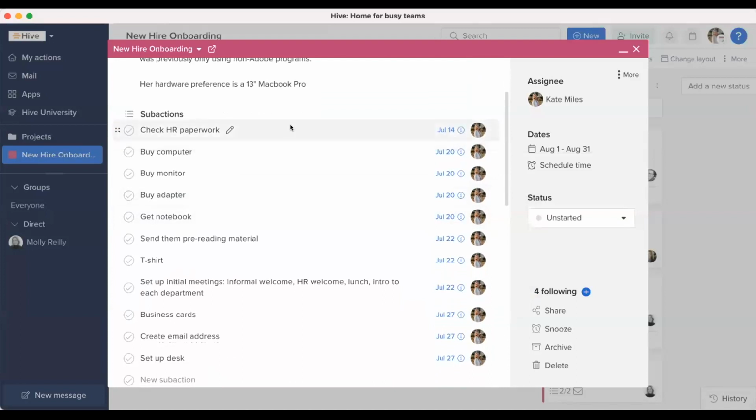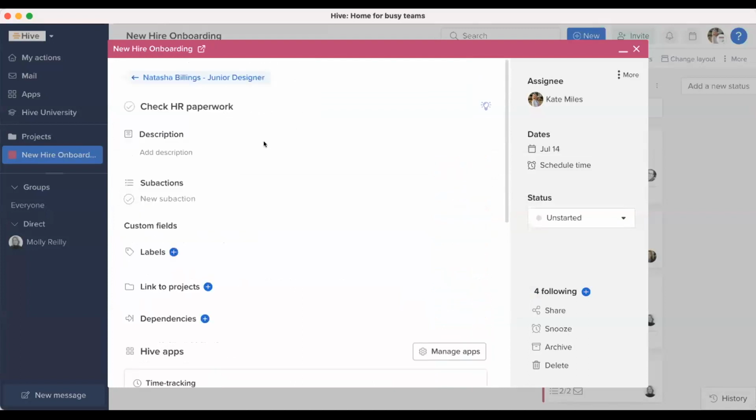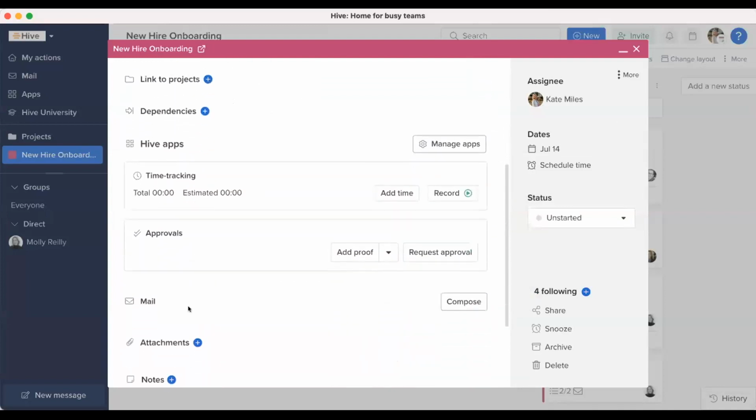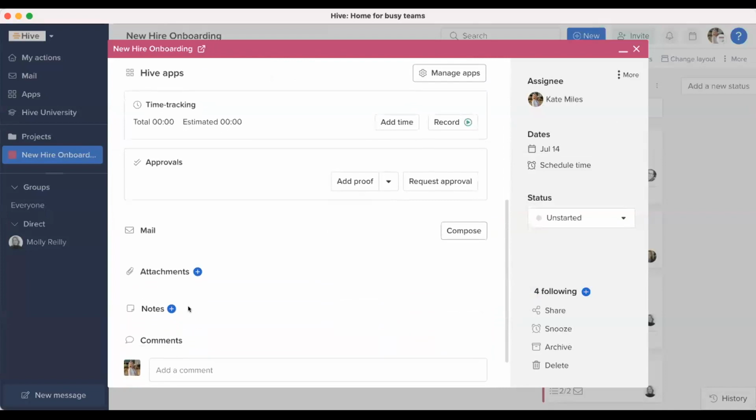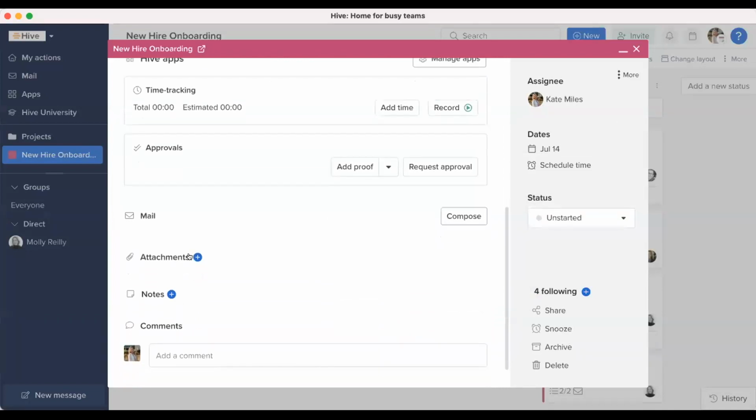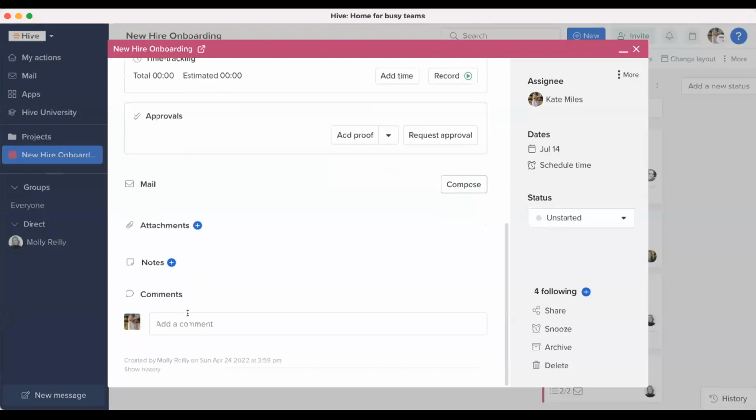Let's click into check HR paperwork. As you can see, we have the description, sub actions that go underneath the sub action, labels. You can link it to other projects, dependencies, and you can add these Hive apps. You can add attachments. Let's say you need to add maybe a picture of the person, or a picture of something in that onboarding sequence, notes, as well as comments.